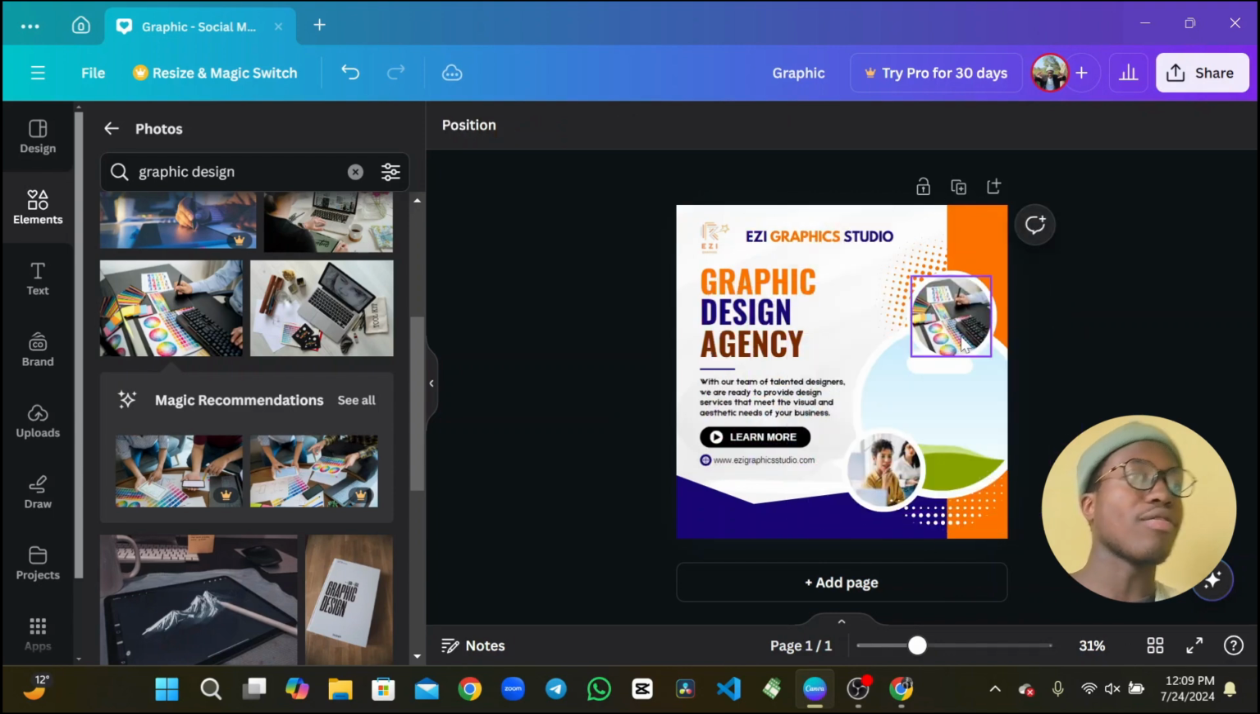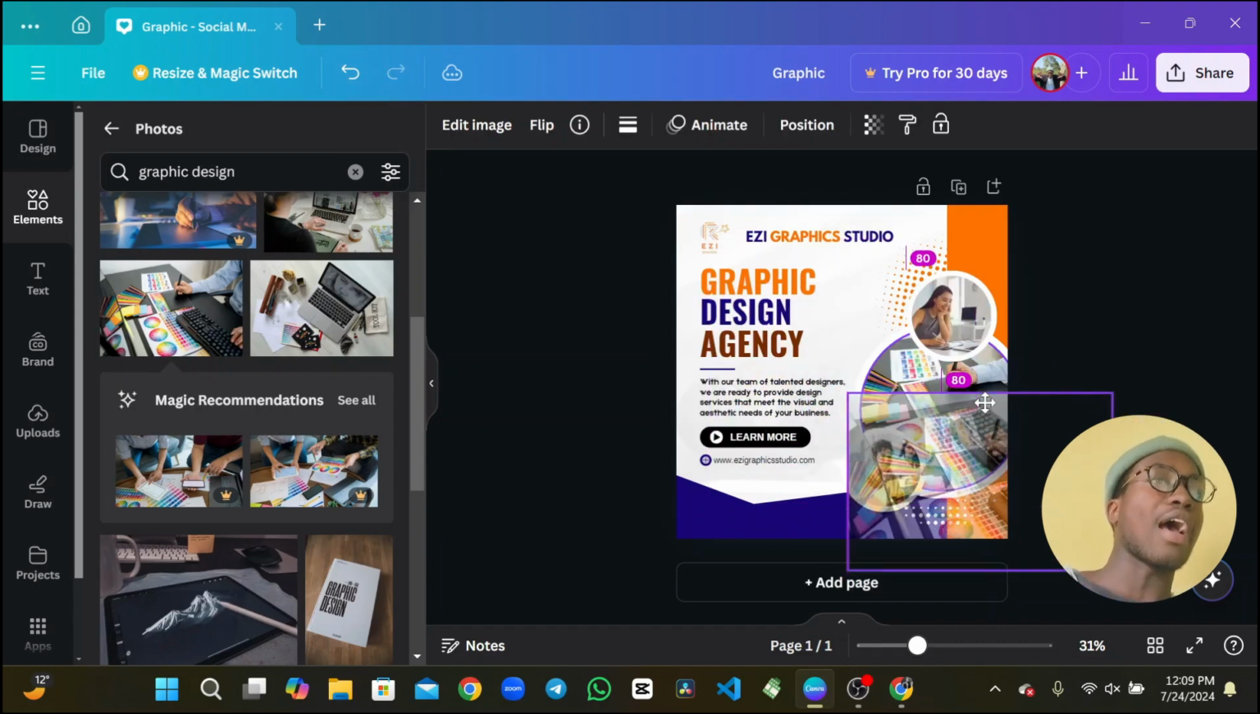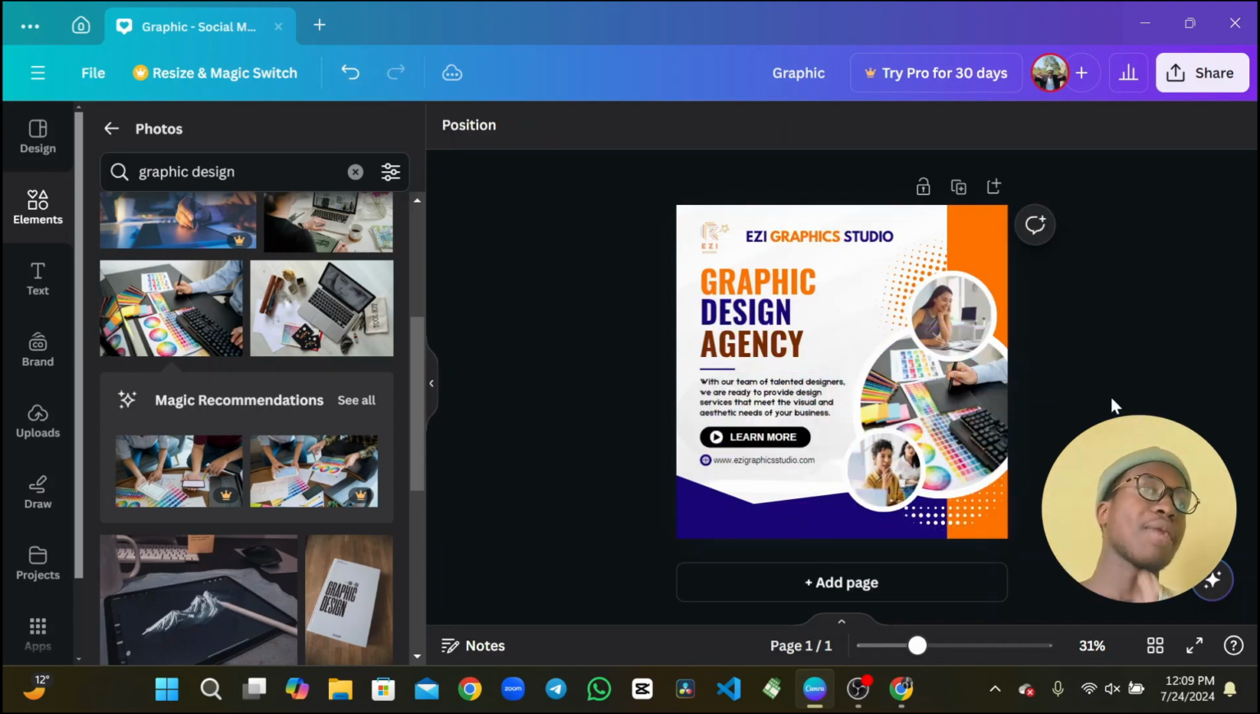Oh, it has gone to the first circle. Just redo, then put it there. Yeah, nice. So that's just amazing. It's blending the colors and all the photos and everything. It's blending. Yeah.